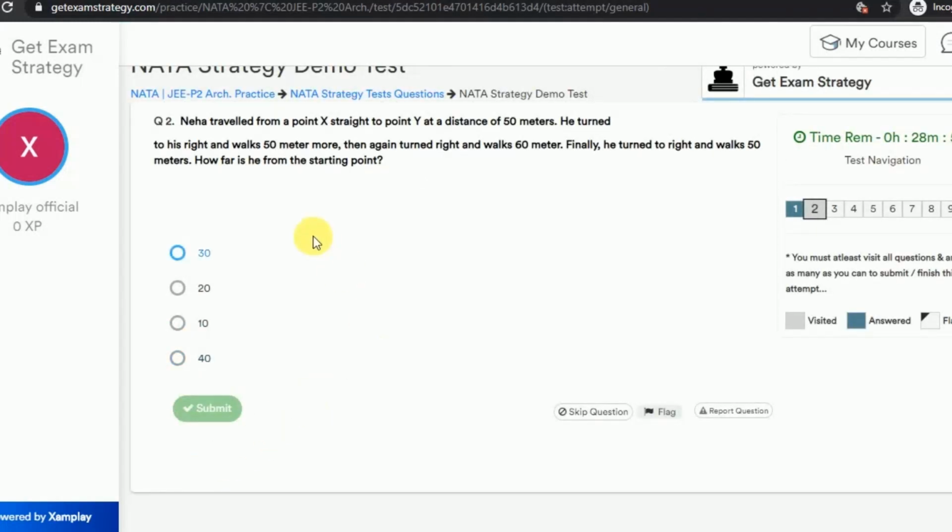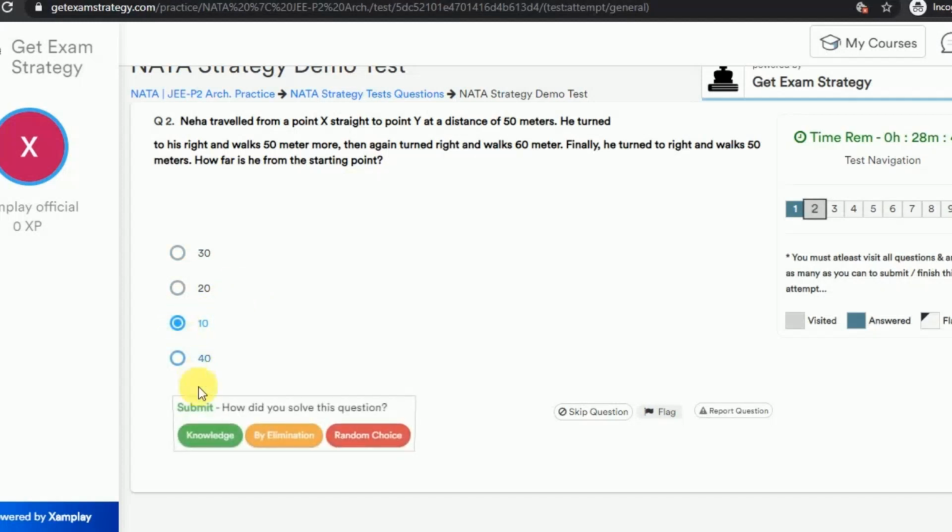Okay, so let us understand this question, and let us try to use a formula and solve it. And let us say you got an answer of 10, you pick 10, and because you have used formula and knowledge, so you choose the knowledge option.